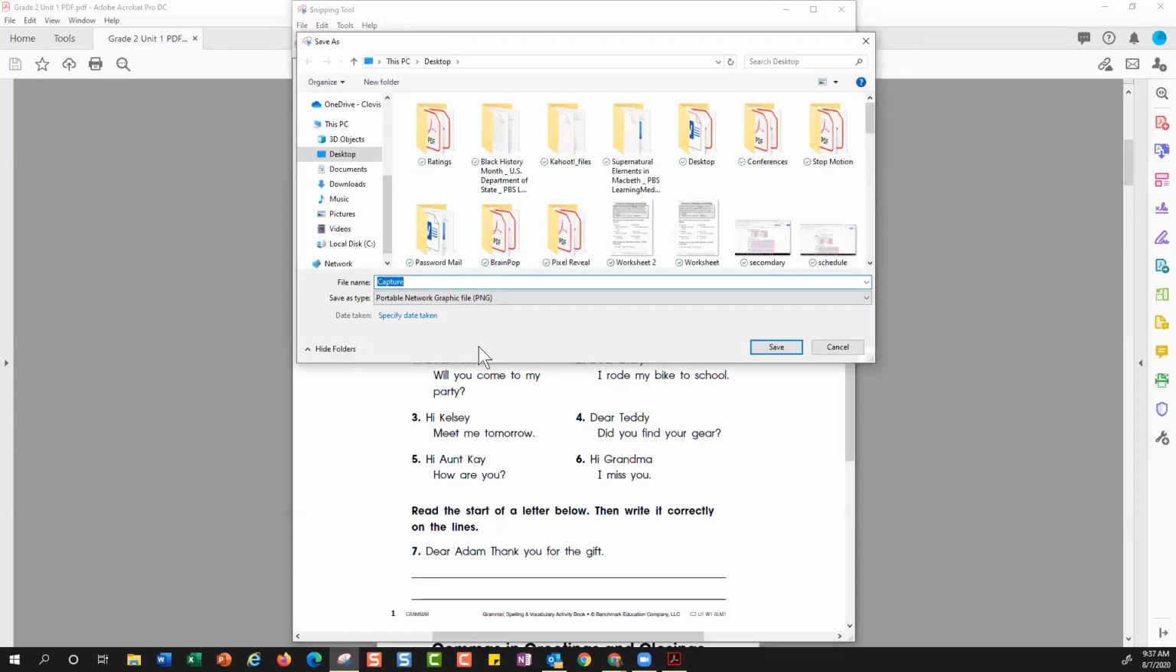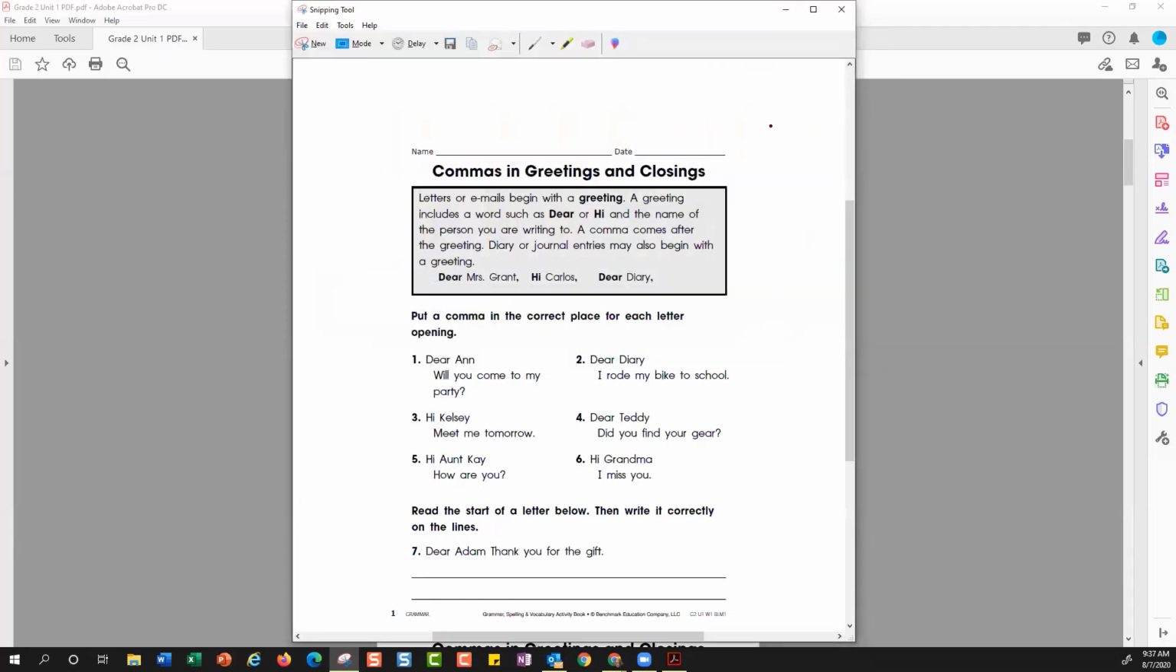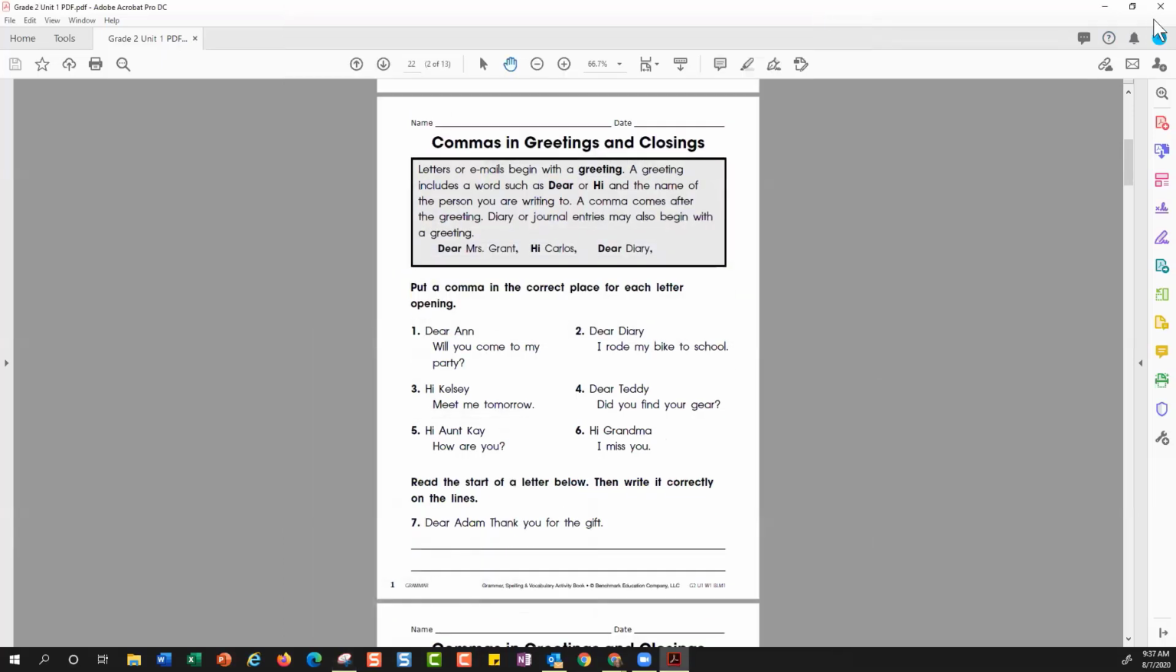So I want to say this is my worksheet. This is grade 2, unit 1. And it's saving to my desktop. I want to check where it's saved so I don't lose it, because I don't know if you've ever downloaded something and then you're like, where'd it go? I want to check and make sure I have that.